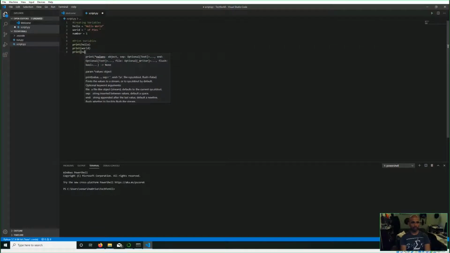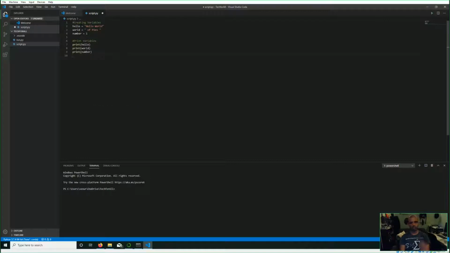Now, if you remember before, I said it's always useful to know what we're doing at what point. So at this point, I'm going to actually say printing variables. Okay, there we go. So this is going to print out all the variables.